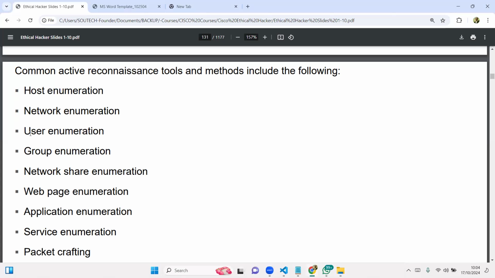Then for user enumeration, you want to know your users: how many admins, how many users, how many super admins do you have? You want to enumerate those things, because if you understand them, then you can know what is going to be your best approach when you get to the very next stage of the hacking process. Then groups. So do you have groups?